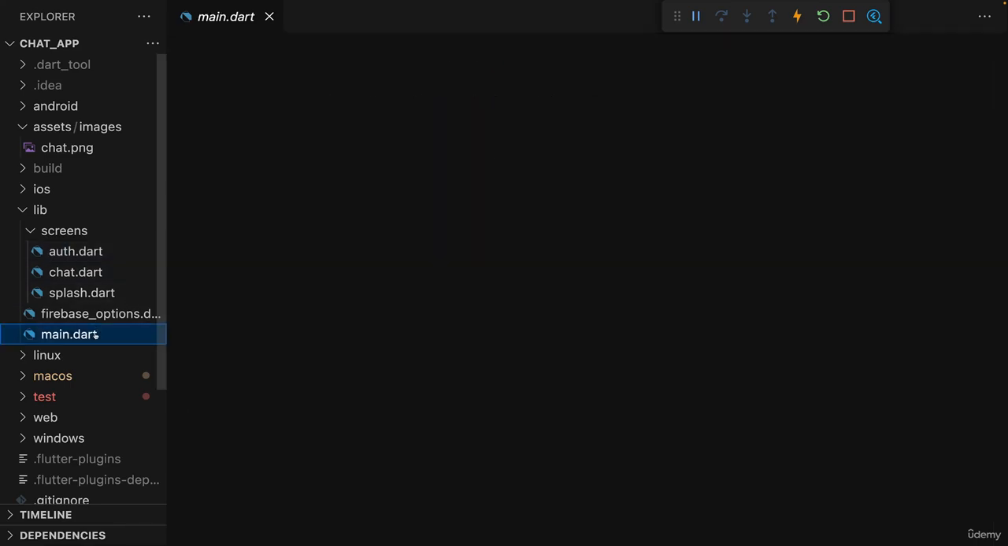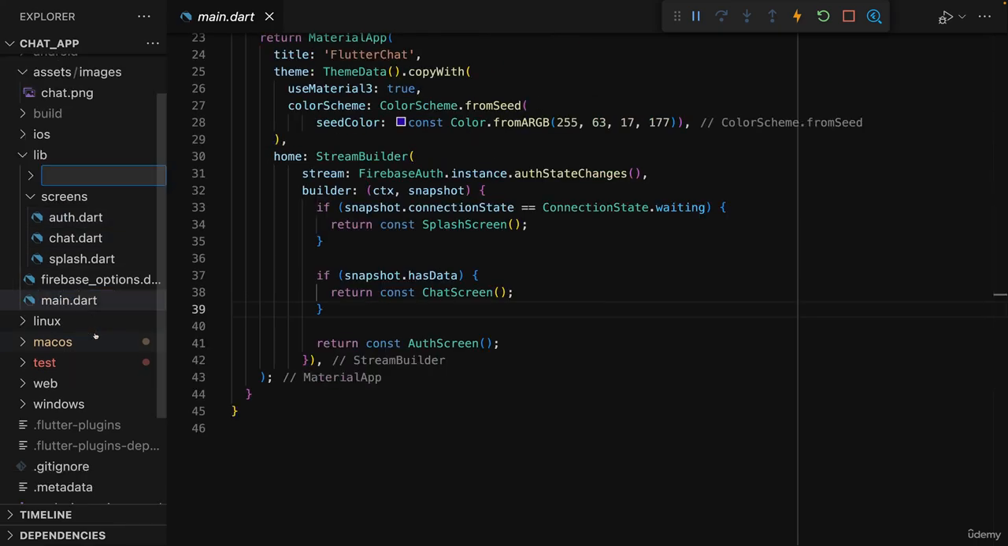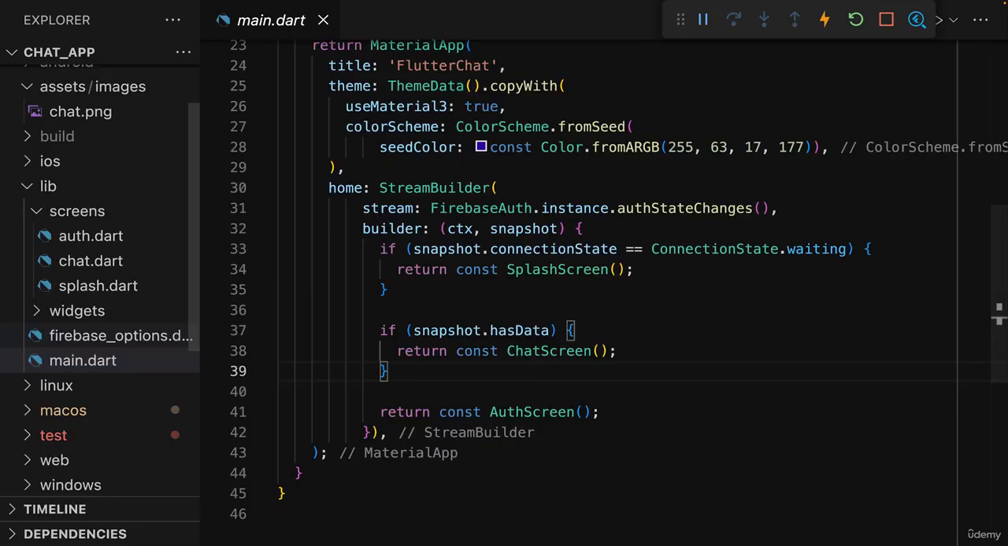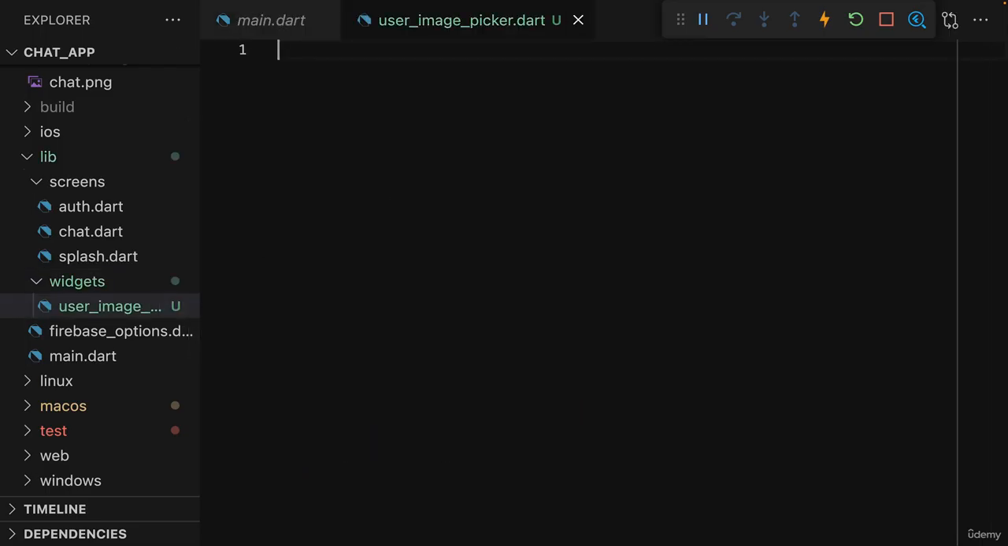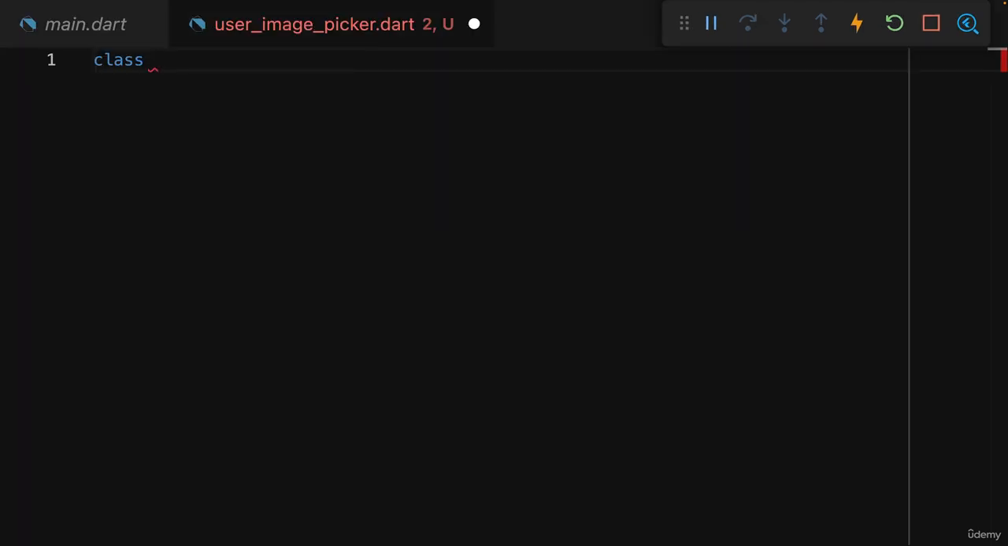So to add this image upload feature, I'll start by adding a new folder in the lib folder, and I'll name this folder widgets, because I plan on adding a new widget which will not be a screen, but instead a widget that's used inside of a screen. And that will be my user_image_picker widget, stored in a user_image_picker.dart file to be precise. And in that file, I'll create a new class, which I'll name UserImagePicker.